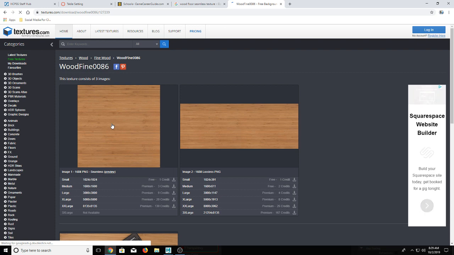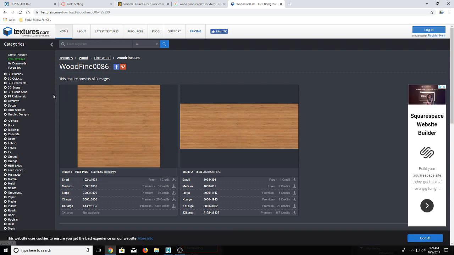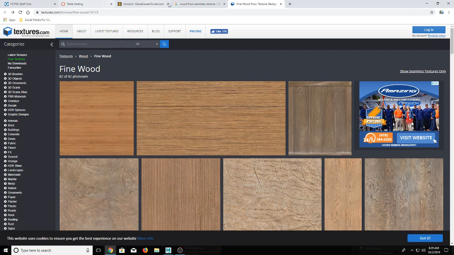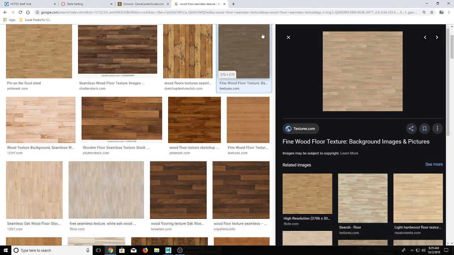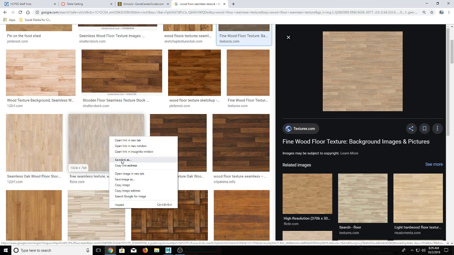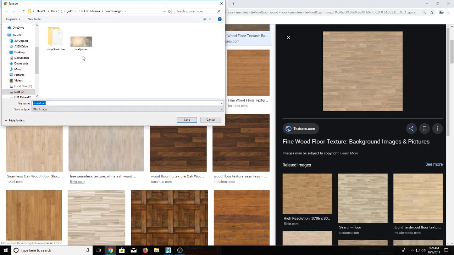We'll see. Are you going to make me pay for this one? Yeah, I have to log in. Textures.com is free. No, if you want to do a tile bathroom, you can do that. Here we go. I'm going to make this one. And I can just save image as. Where do I save my images if I want to put them in a project?